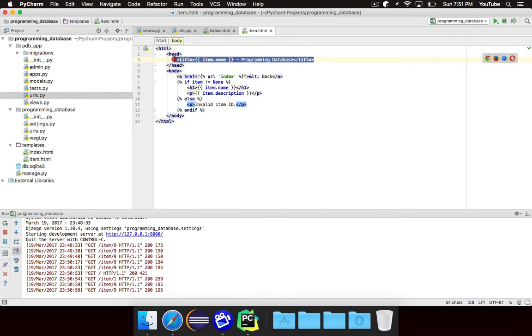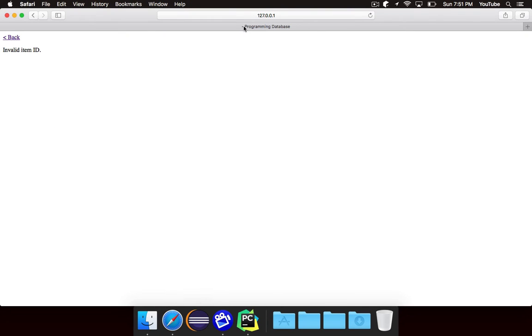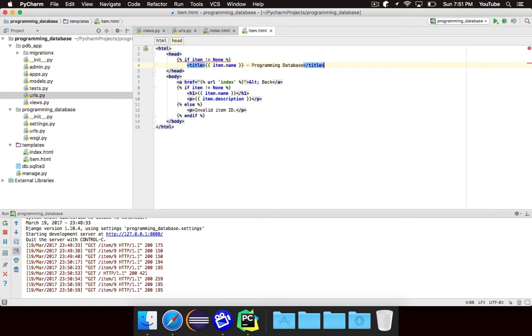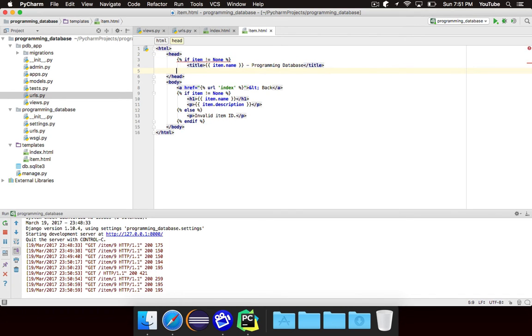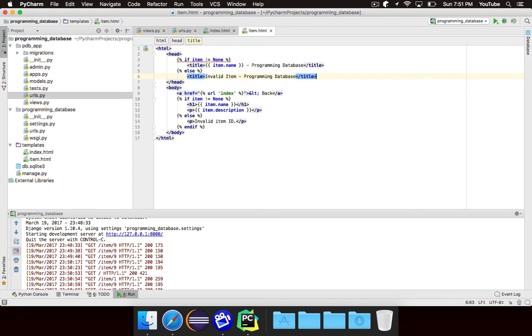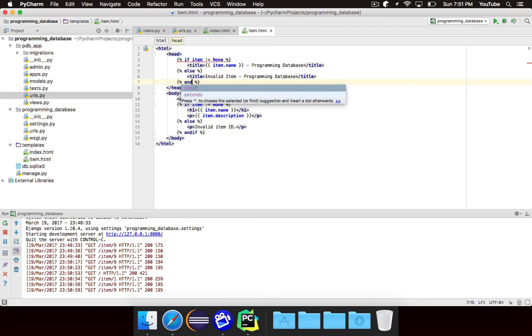Let's just quickly fix the title also, because you'll notice that the title is the dash. And in this case, instead of saying a dash, we'll just have it say invalid item. So we'll take this out, we'll cut it out, and we're going to say if item is not equal to none, then we want to display the title just like that. Otherwise, we just want the title to say invalid item and then programming database. And then of course we need our endif.